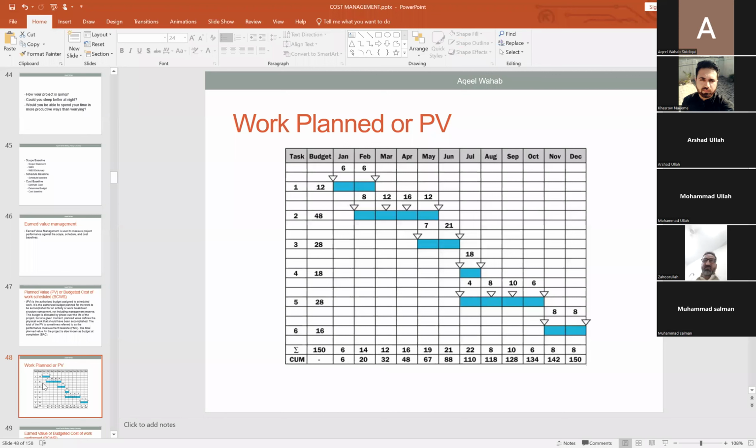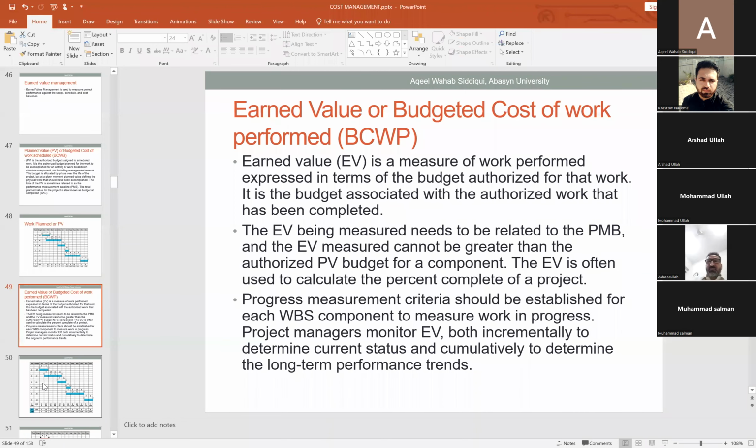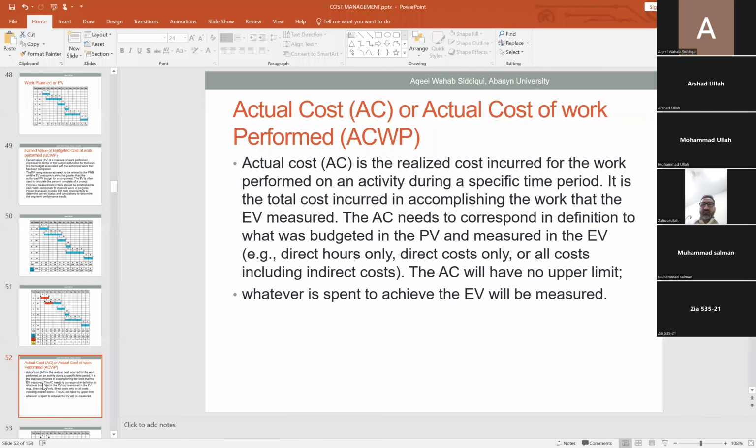Then we have earned value. Earned value is a measure of work performed expressed in terms of the budget authorized for that work. Whatever we do, we put the percentage value in the software, and then we can easily find out how much budget is left and how much has been used, and it calculates accordingly. Then we have the actual cost, the actual value we have invested in any activity to complete that work. So we rely on three parameters: number one is planned value, number two is earned value, and number three is the actual cost.